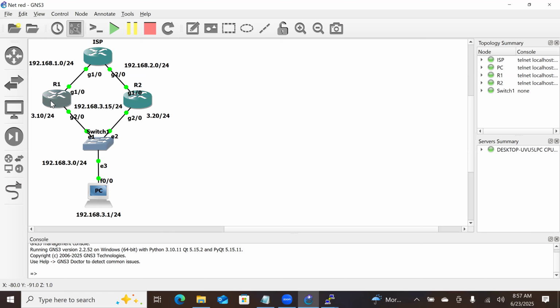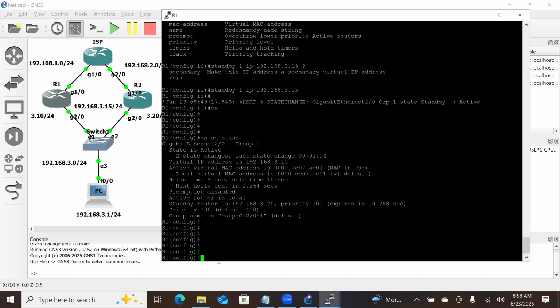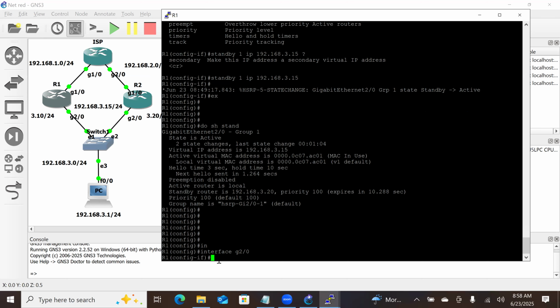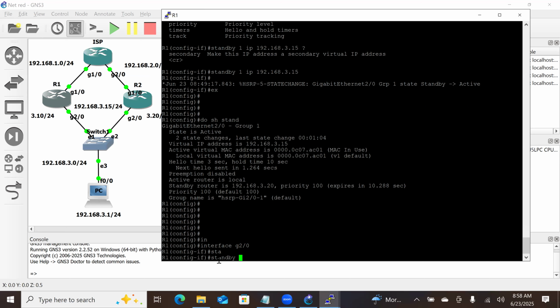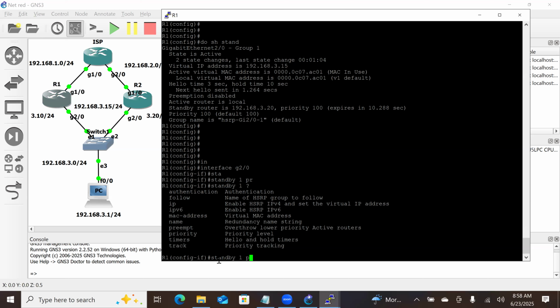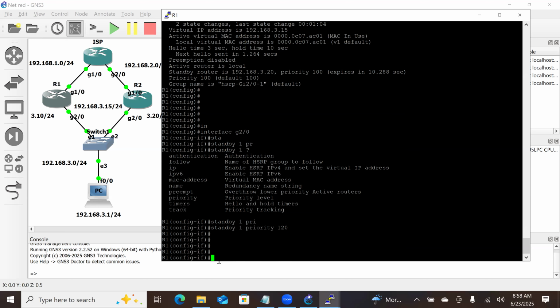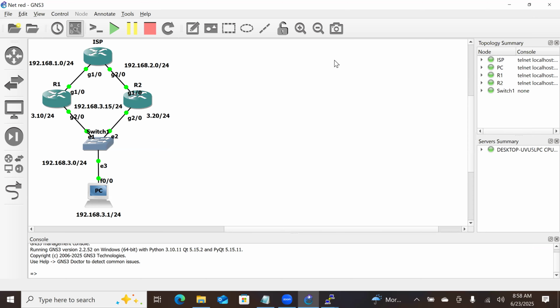So let's do that. Go to router 1, interface G2/0, and type standby 1 priority. The current one is 100, so just make it 120. Enter. Done. So this will always become the active router.